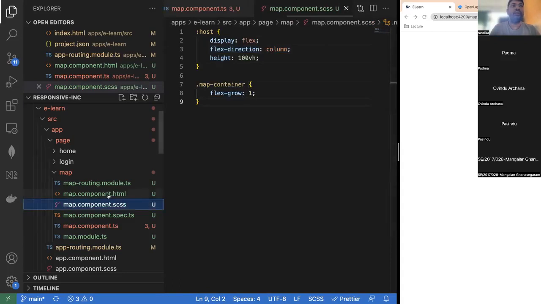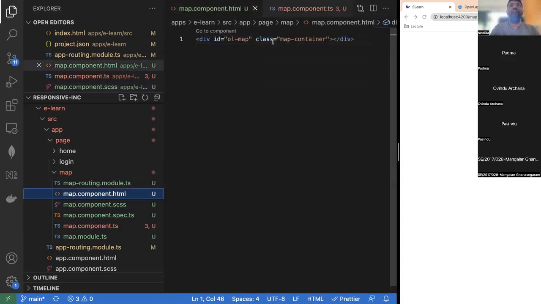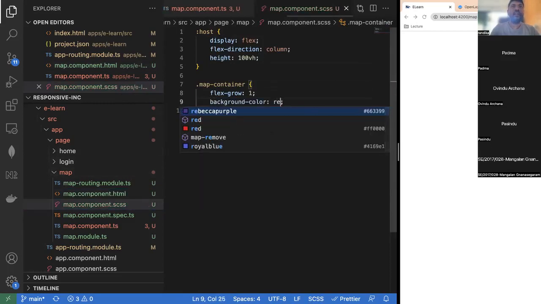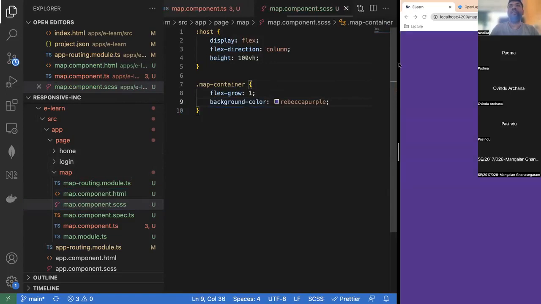Okay, so if I have this div, let's give a background color so you can see clearly. Something like this. You can see it is occupying this whole area. So flex grow is 1, and it is making a column. Then you can see the div that we have used is occupying the whole area.